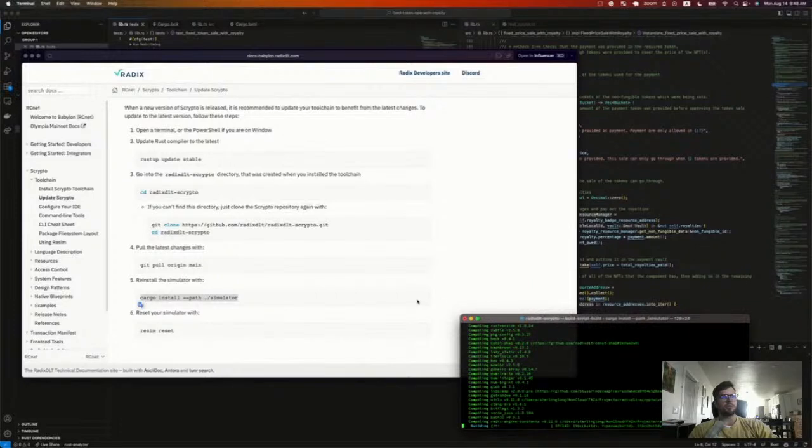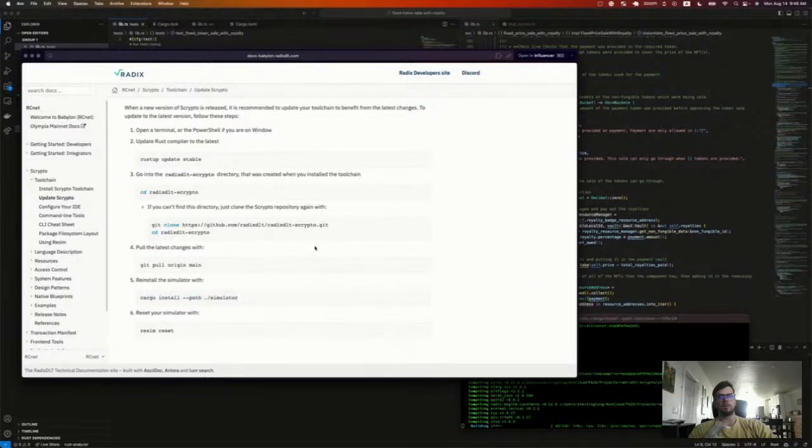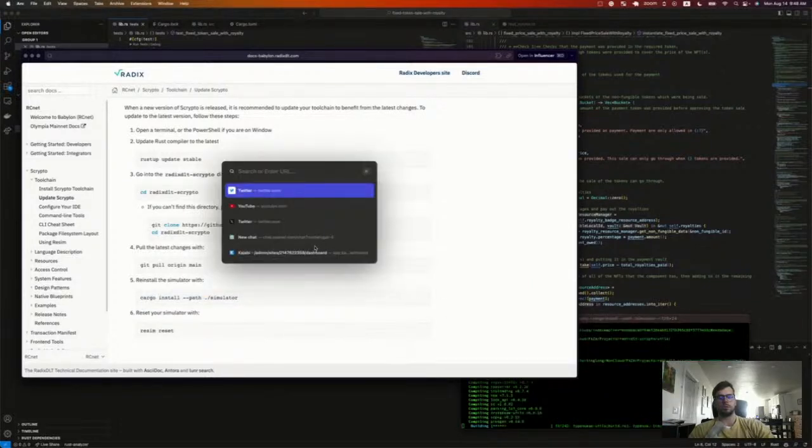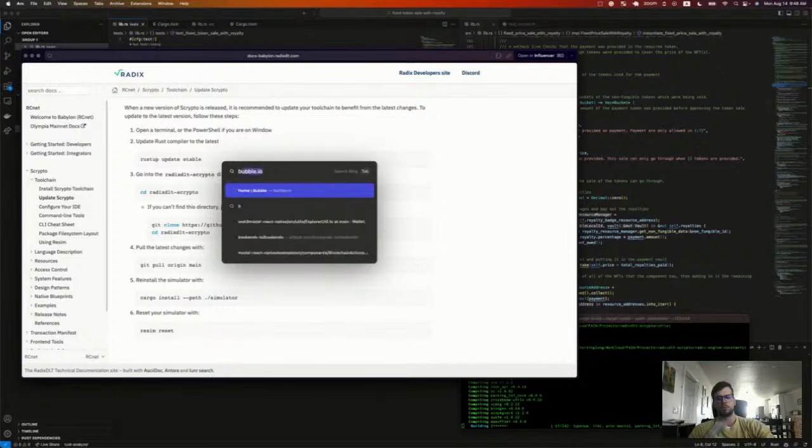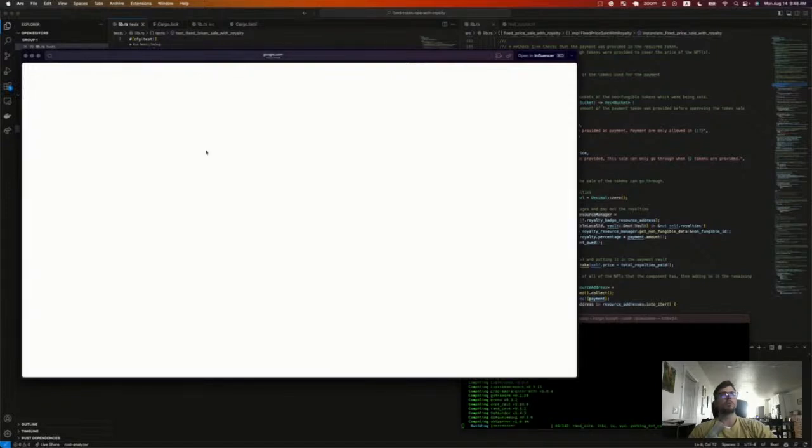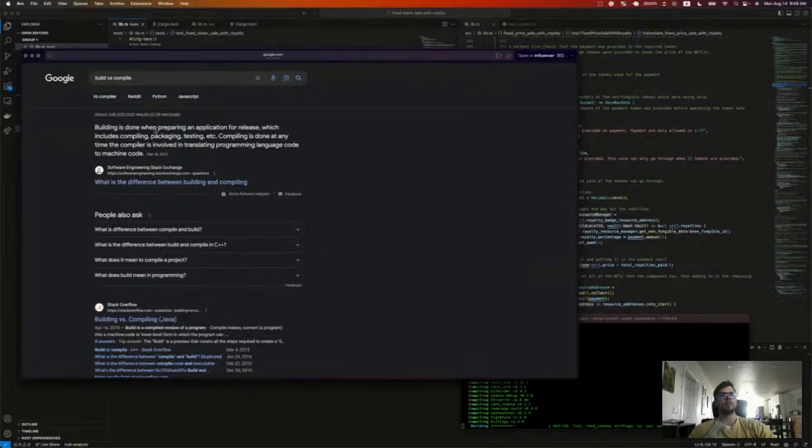What is the actual difference between building and compiling? I am not sure. Build versus compile. Build includes compiling, packaging, testing, etc. Okay. Preparing an application for release.